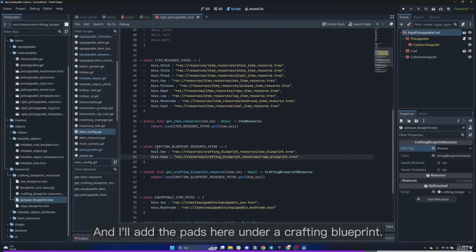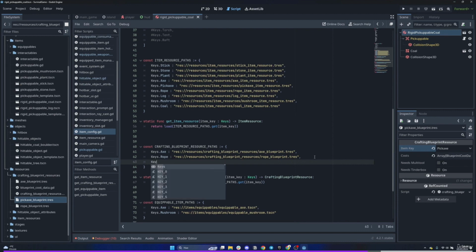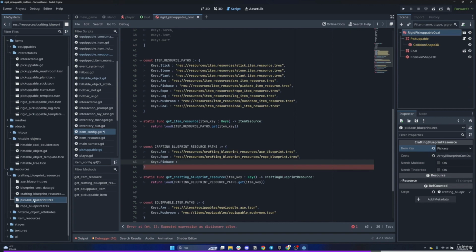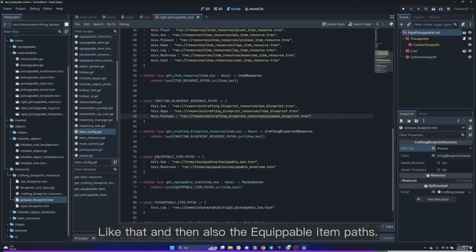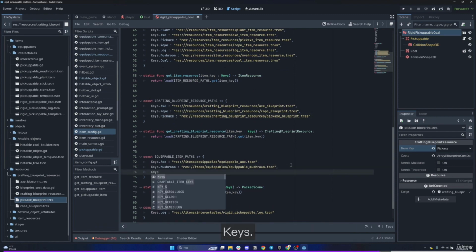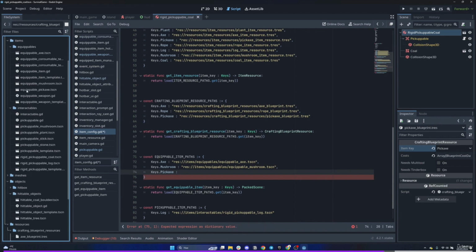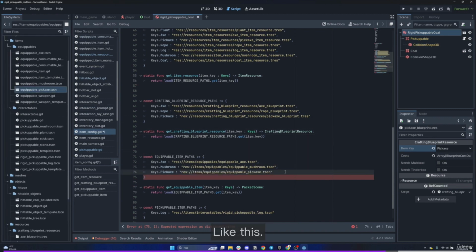And I'll add the path here under crafting blueprint resource paths. Keys.pickaxe. I'll drag the pickaxe blueprint like that. And then also the equipable item paths. Let's add the equipable pickaxe here. So keys.pickaxe. And here items, equipables, equipable pickaxe, like this.